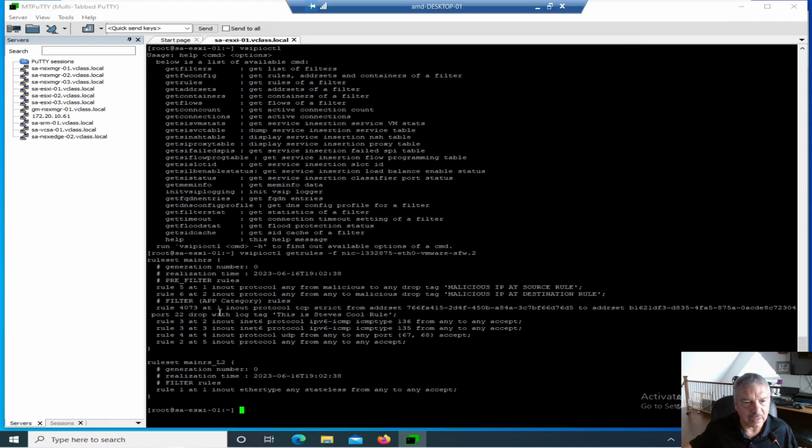Now you'll see here's rule 4073, TCP strict, from this address set, whatever that is, to this address set, whatever that is, port 22 drop, with log, it's logging it, and a tag. This is Steve's cool rule. Remember I said, yes, I want you to log the rule and add this tag to that rule? So there's the rule. Now, hang on a second. It's talking about address sets. What the heck are these address sets? So I need to examine that.